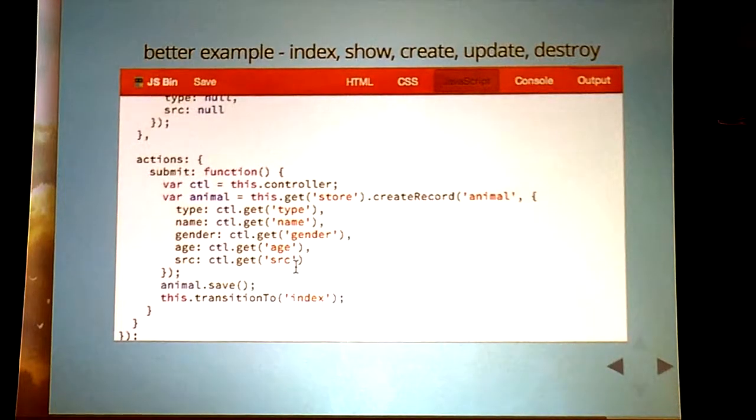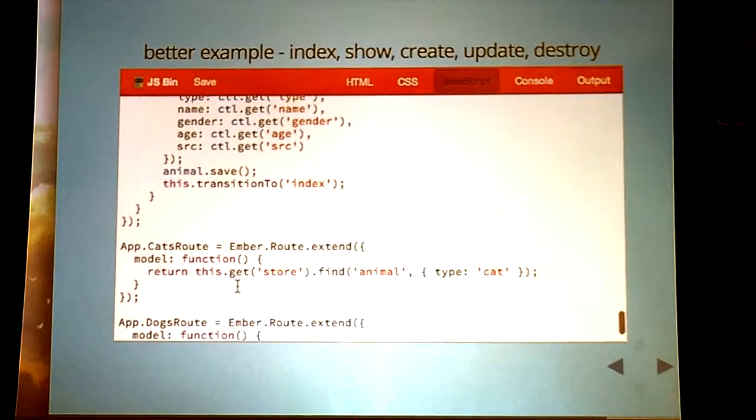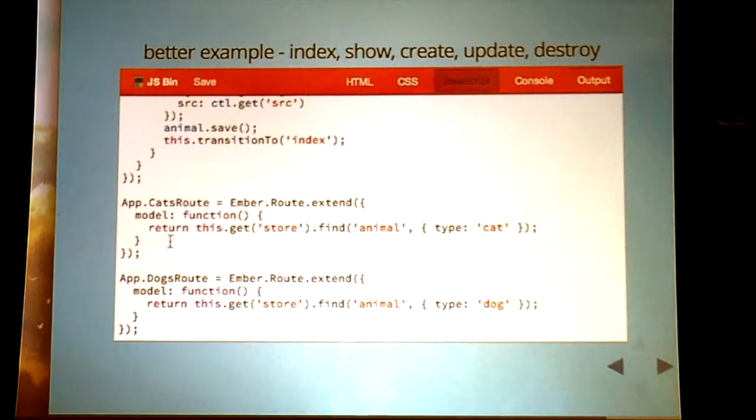Here's the submit on the create. I'm just grabbing all those fields and creating a new record, animal record, with that data, and I'm saving it and kicking them back to index. And then here's where I'm doing the query parameter call to the store, where I'm finding an animal of type cat and finding an animal of type dog, which is different than before where I was filtering on the actual all content.